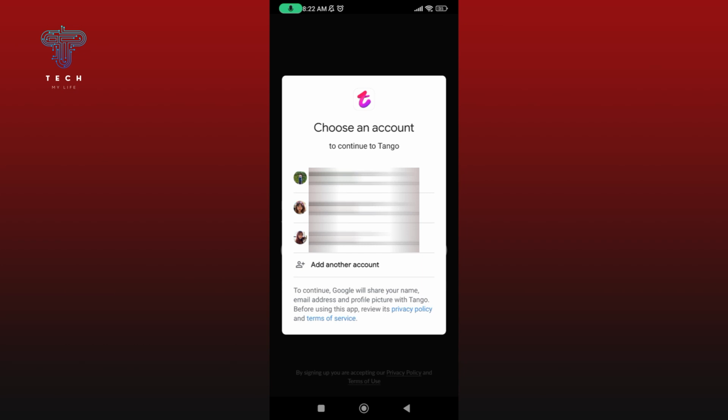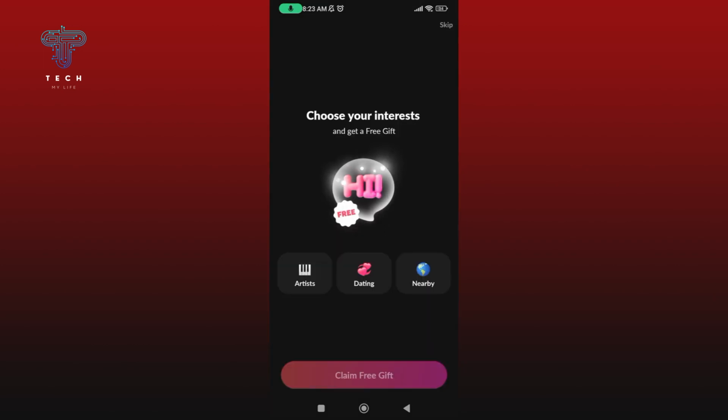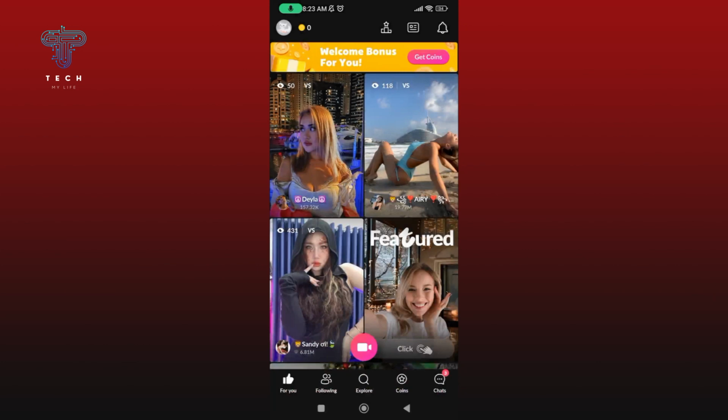Now choose an account to continue to Tango application. Now choose your interest. Then tap on Claim Free Gift at the bottom of your screen, or else just tap on the Skip button at the top right corner of your screen. And this is how you can create Tango account.